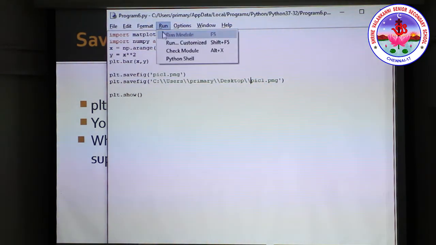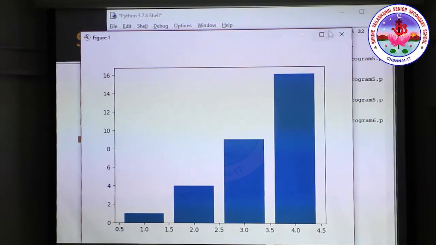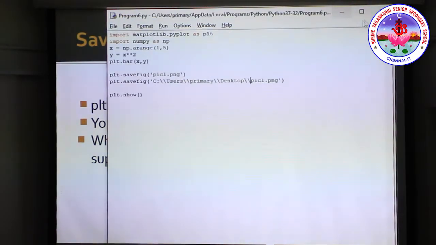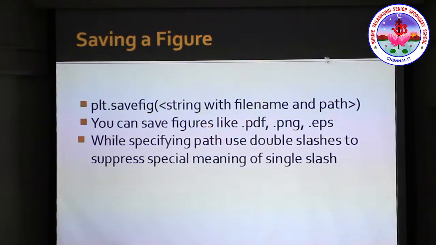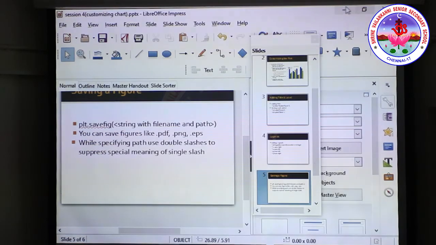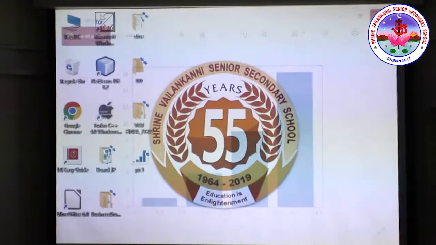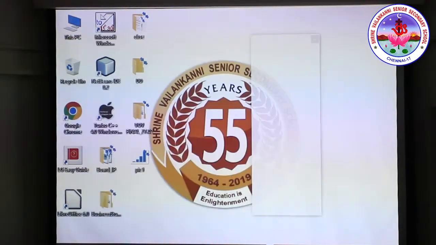So, let us run this program. So, the figure is drawn, and then when you close the program, you can see the same file is stored on the desktop. So, you can see pic1 is stored here, the same figure is saved on the desktop. Okay, so, this is how we have to save the particular figure.